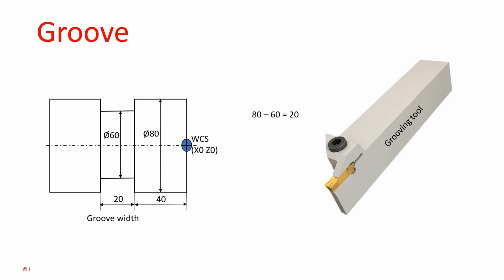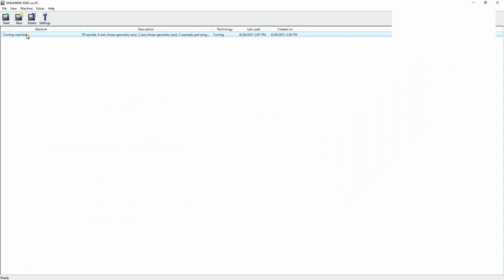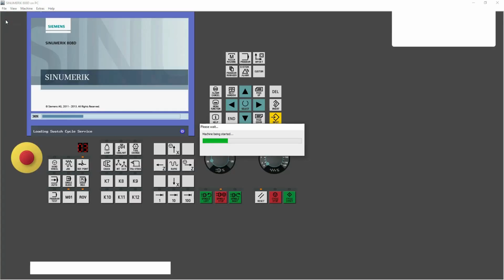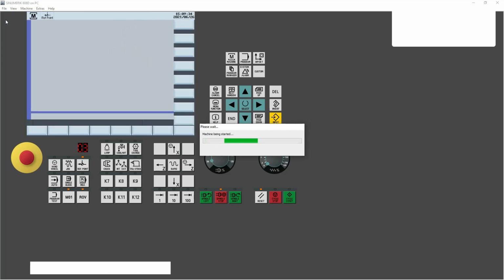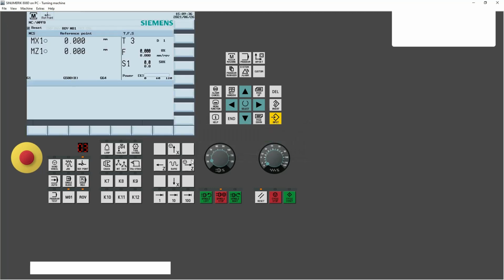Now let's see how to make a grooving operation in the controller. Let's move on to the software. Select the machine and start the simulator. Next, adjust the speed override and feed override. The machine required a reference. Click on X plus and Z plus.